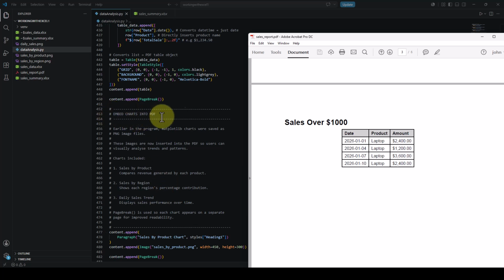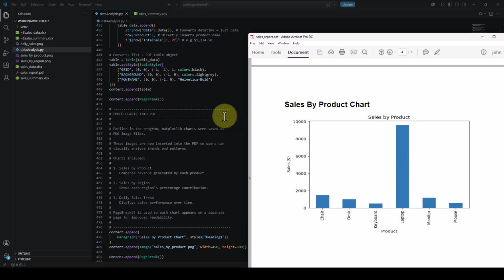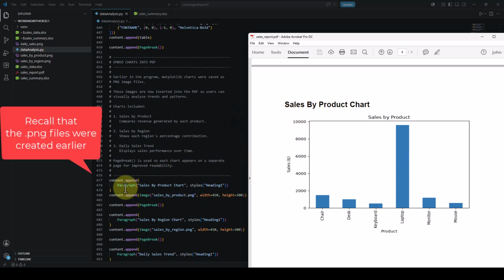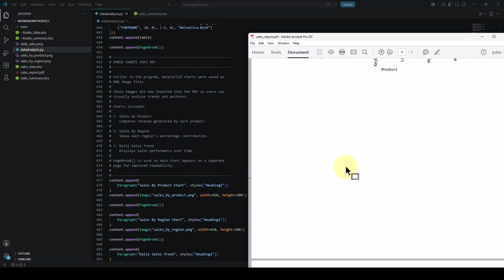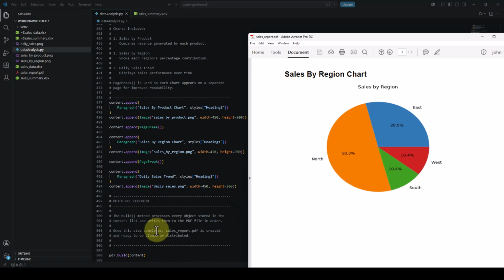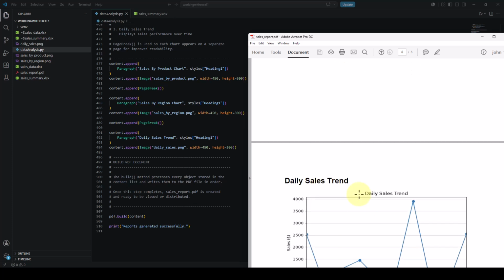Then we're going to embed charts into the PDF. So we have the first chart on the next page. Give it a heading. Then we're appending the image, the PNG, with a width and a height. And a page break underneath. So every chart is on a new page. We have the sales by region chart here. And the daily sales trend on the next page.